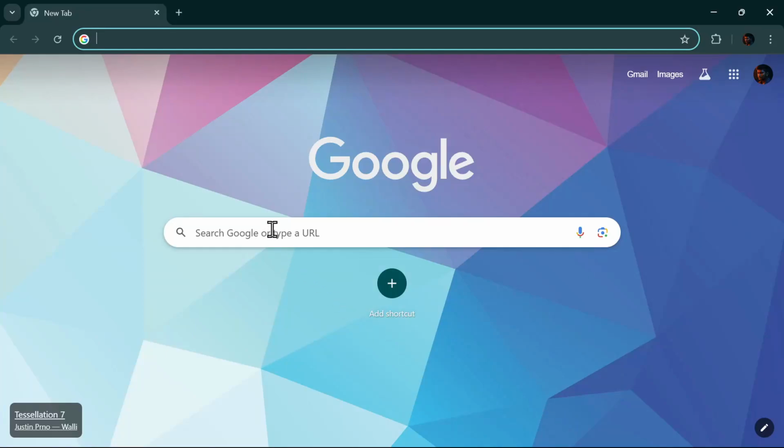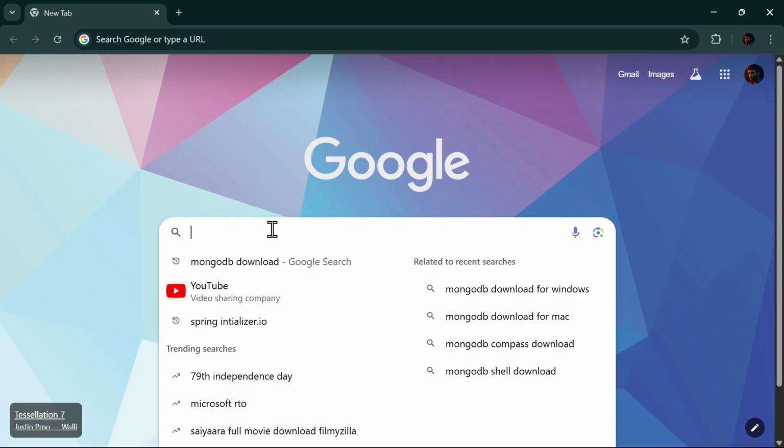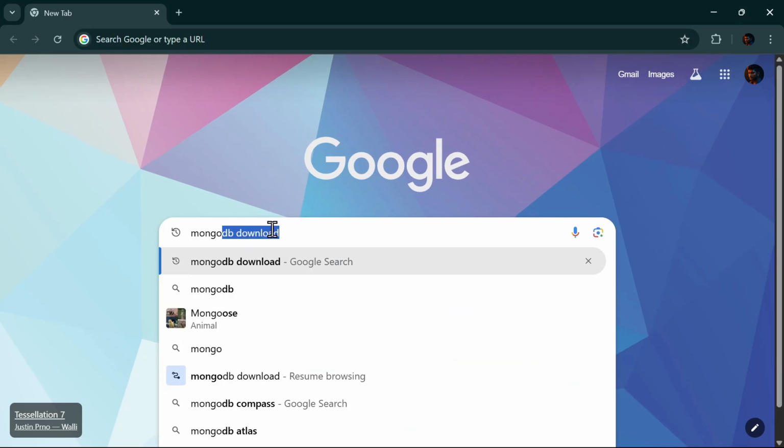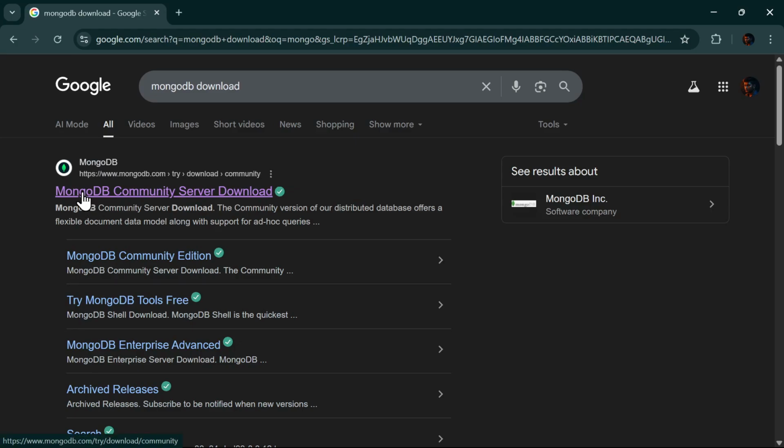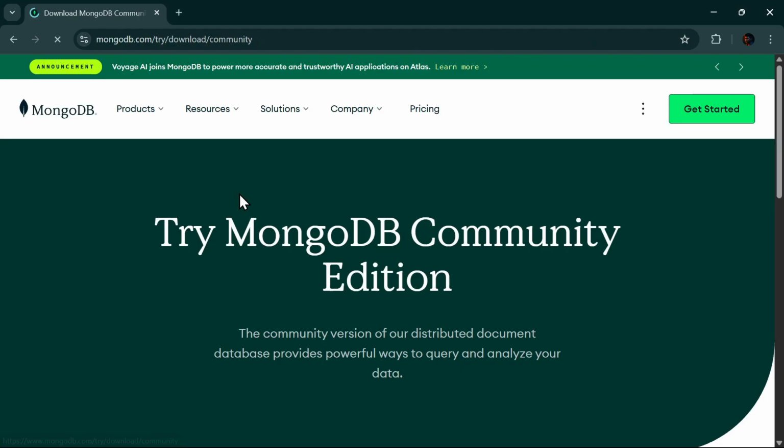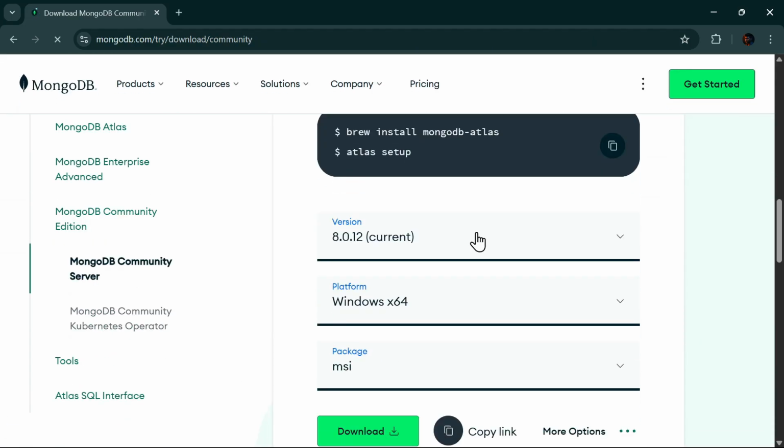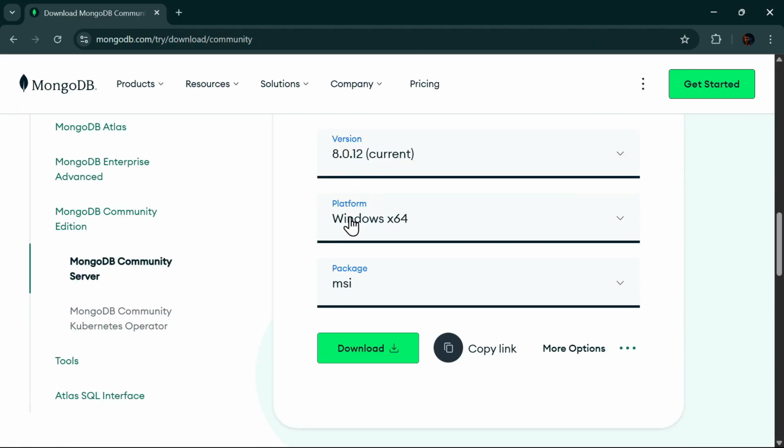In this video, we will see how to download and install MongoDB on Windows. In Google, search for MongoDB download. Here you can see MongoDB official website, MongoDB community server download. Click on it. You will end up in MongoDB Compass page.